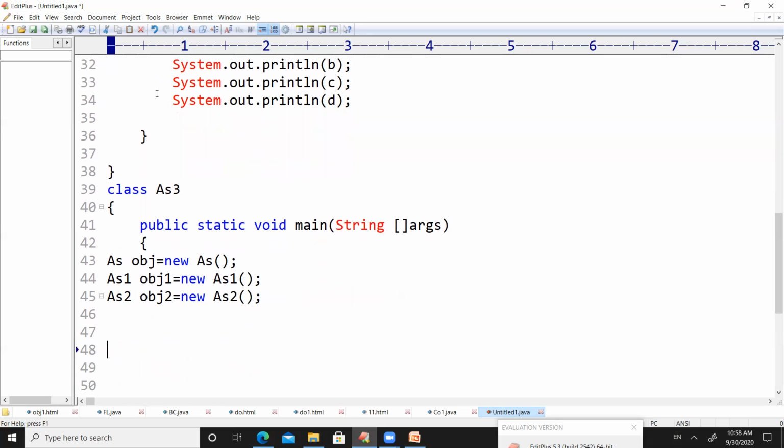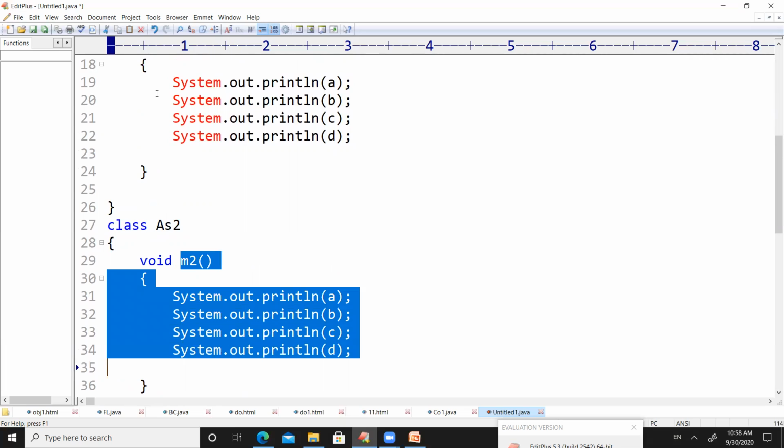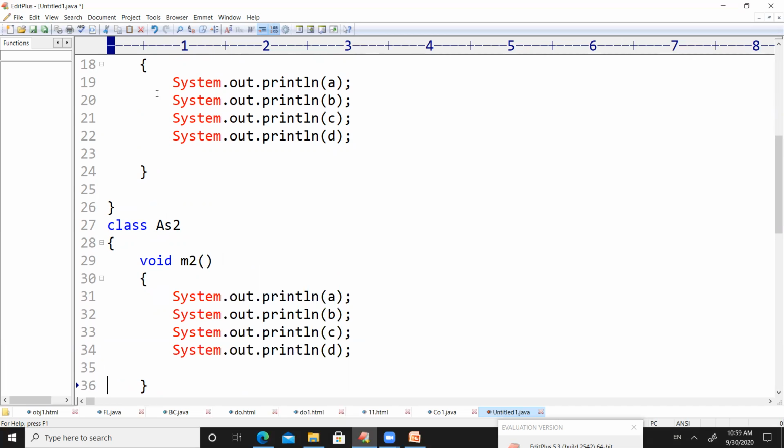Now what I want to do is execute the methods: obj.m, obj1.m1, obj2.m2, right? So this is how I made a call to all the three methods. What these three methods will do, let us consider M2. All the code in the methods was the same, but these methods are located in different classes. If you see the code, all the methods are going to print the values of the variables, right?